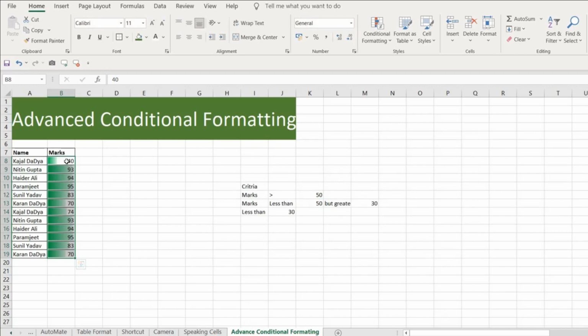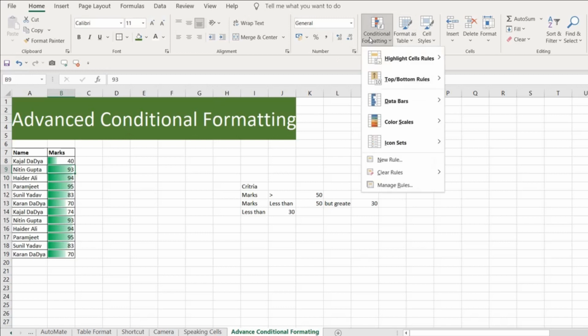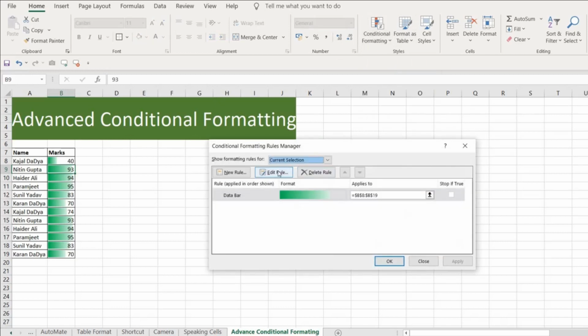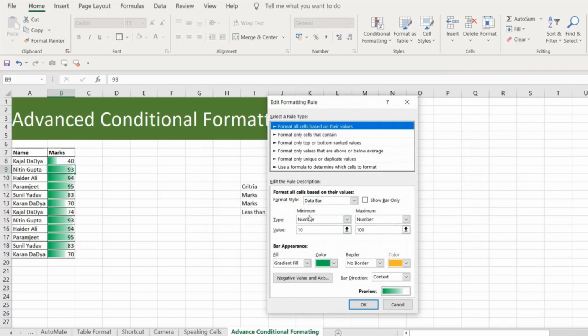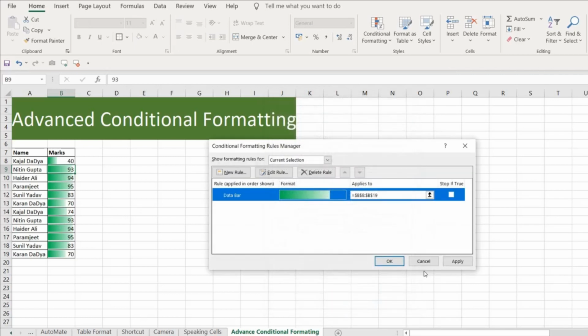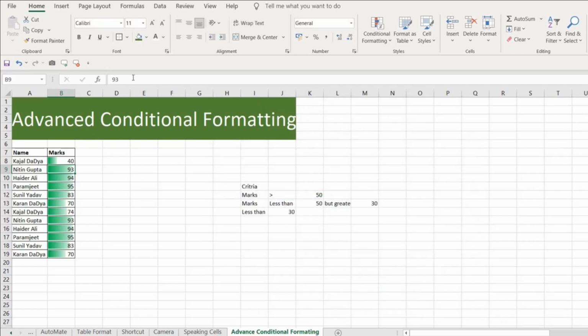Now, what is the condition that we have given? The minimum number is 10, and the maximum number is 100. Let me remove 93 and put 10. As you can see, it is not showing any bar, because this is the minimum number we have asked Excel to check. Let me change it to 20.